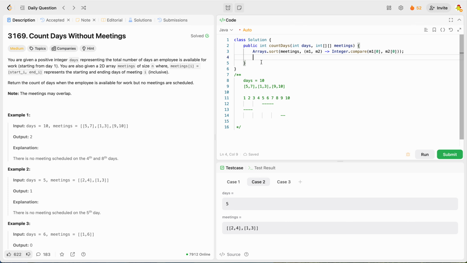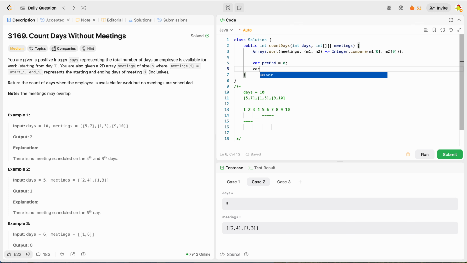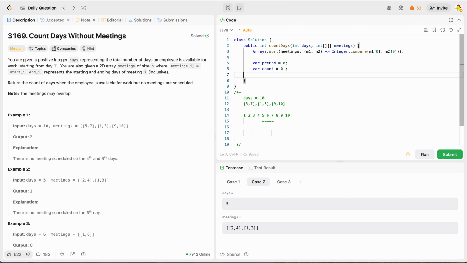Okay. Now let's have another variable, previous end. Since the day starts from 1, let's assume 0 is the previous end, and we will have a count to return as an answer, the number of empty days where there were no meetings scheduled. So this is it.